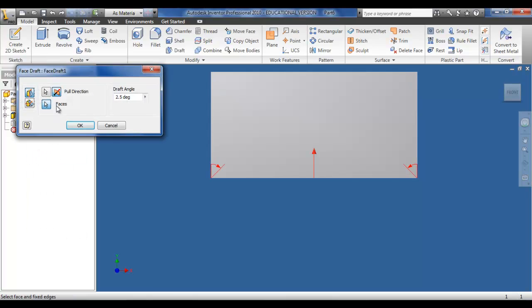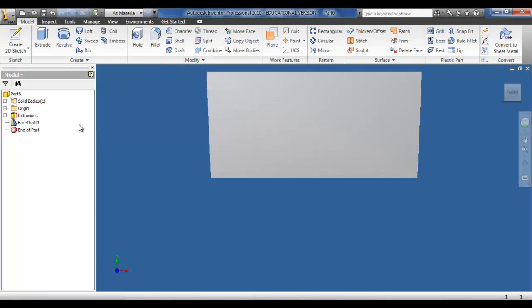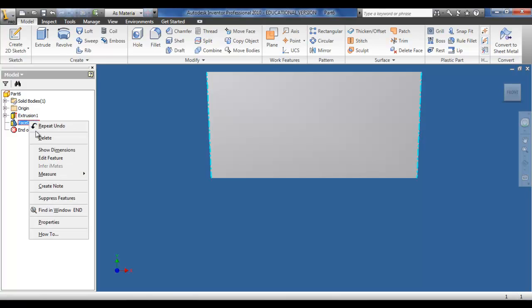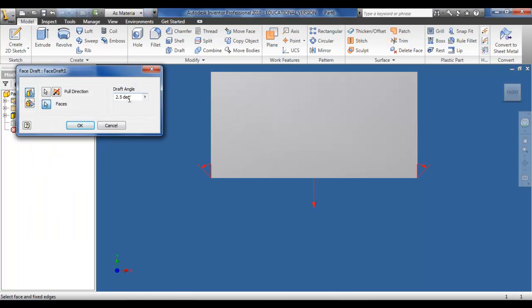Enter the feature again. We can change the direction now if we want to of the draft itself. So now it's 2.5 degrees outwards from the fixed face in the front. And now you can definitely change the angle as well if the need requires.